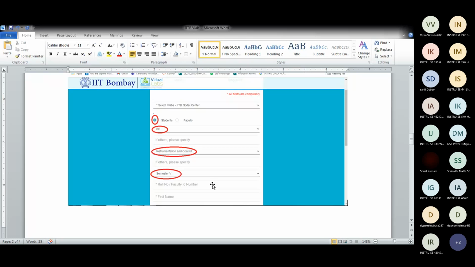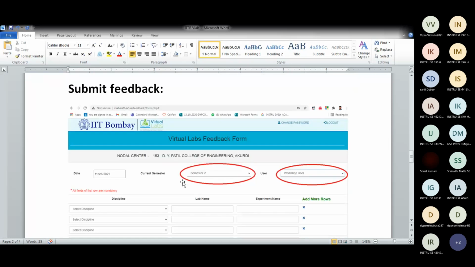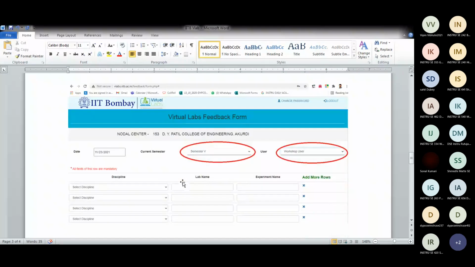After you register, again you log in with this new email ID and password. When you log in, you will come to this screen. Here on the top you will see the Nodal Center. Just check this, and the date. Today, when you perform the experiment in the afternoon, by midnight you compulsorily have to submit the feedback, otherwise it will not be considered.